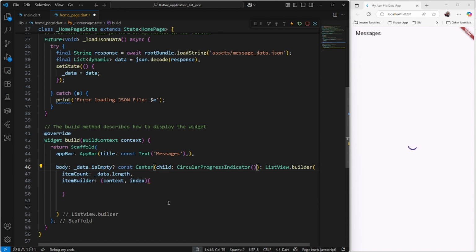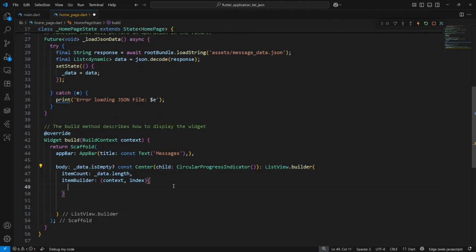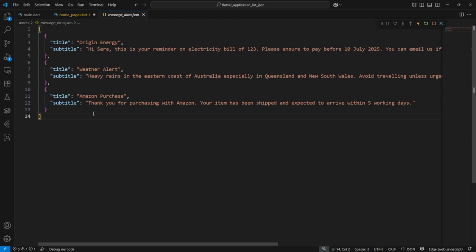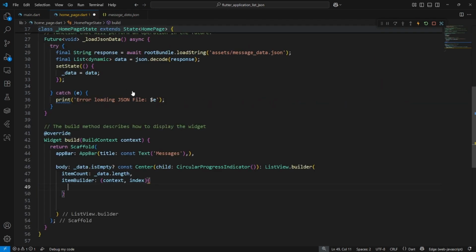But we don't want this kind of an infinite loop. So what we are going to do is write some piece of code here in the item builder. We are going to say, hey, go and get the list of items. But because we got the index, so what we can do is say, for example, here in the JSON file, this is index of 0, index of 1, index of 2. So we had to go through the loop. So that's what we need to do now.